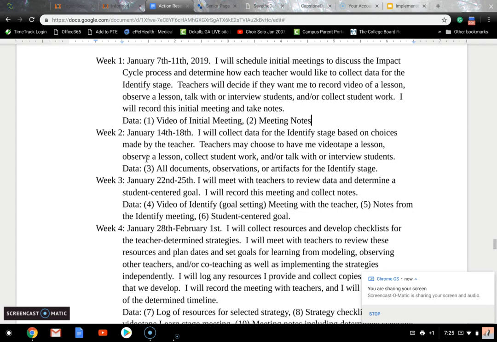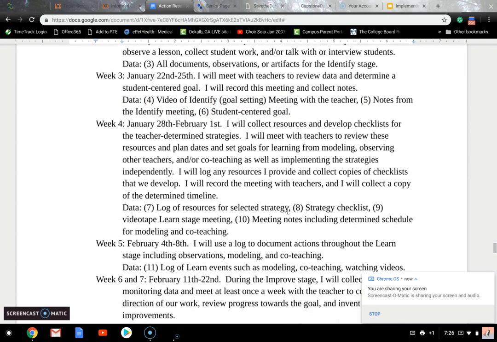Then during the identify stage, I will have documents, artifacts, observations that the teacher and I use to help identify a student goal. Then we will videotape the goal setting meeting that I have with the teachers, and I'll have notes from that meeting as well, and the actual student-centered goal. I'll record that as part of my data.